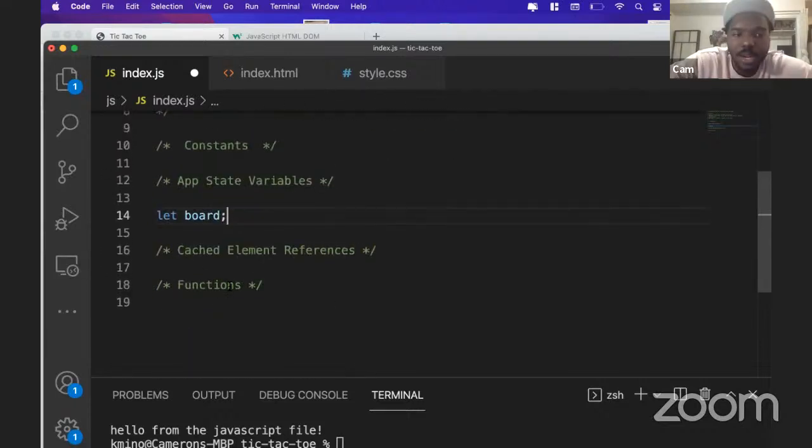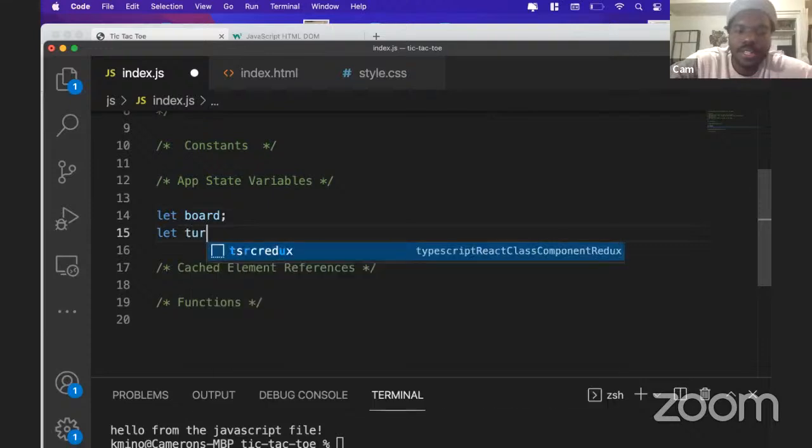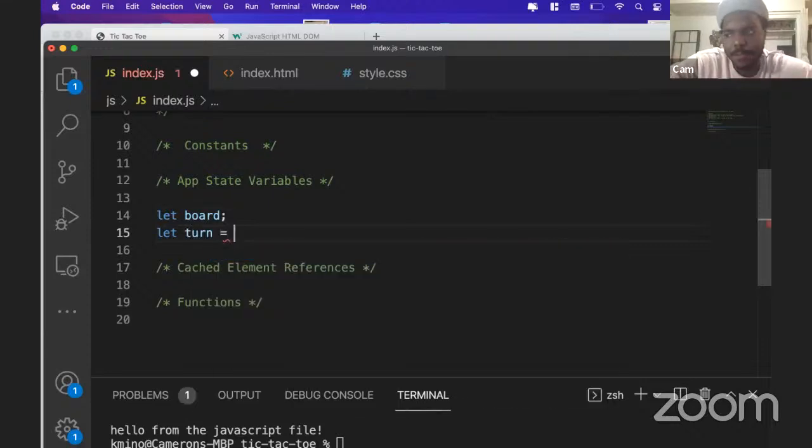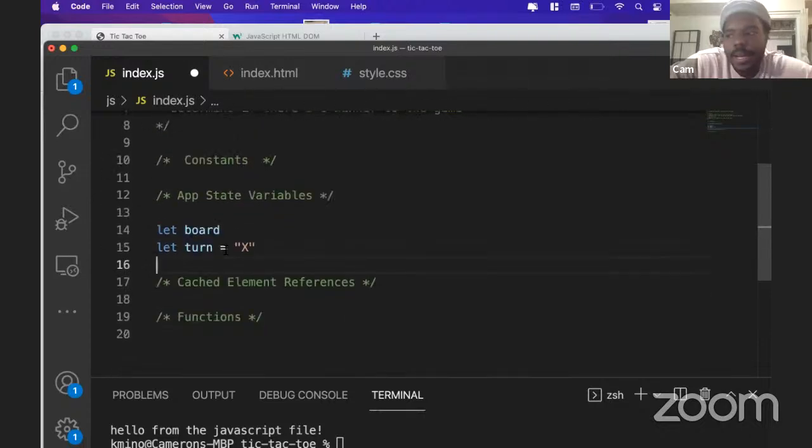What else might we need? Well, we might want to know whose turn it is. So let's just say for right now, the first player's turn is X, right? And later we might turn this to O, right? But for right now, we'll start with X. And yeah, so we can start with those two.